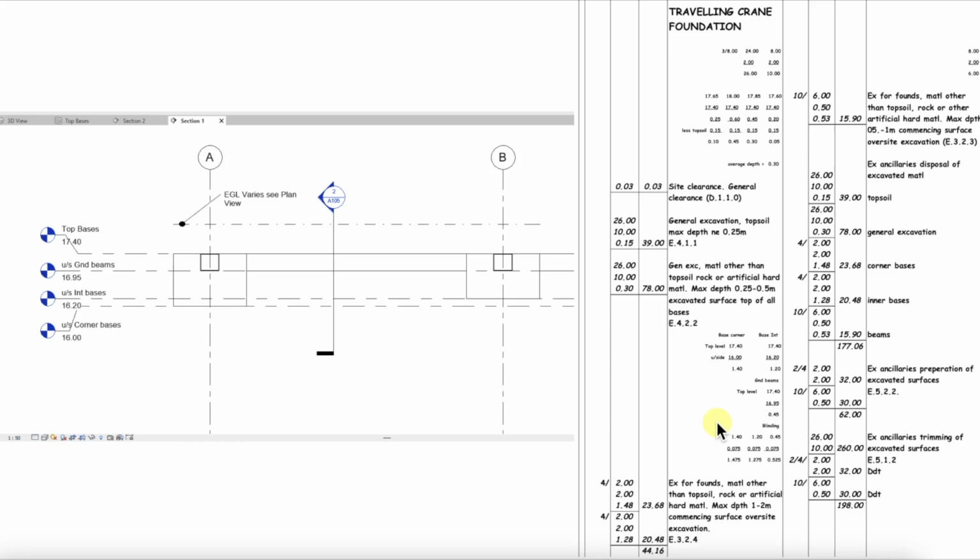Now we have to take into account blinding, and blinding is a layer of very weak concrete that is spread at the bottom of an excavation at the proper base level to make it easier to construct the formwork and the steel reinforcing. So let's have a look at these numbers again.